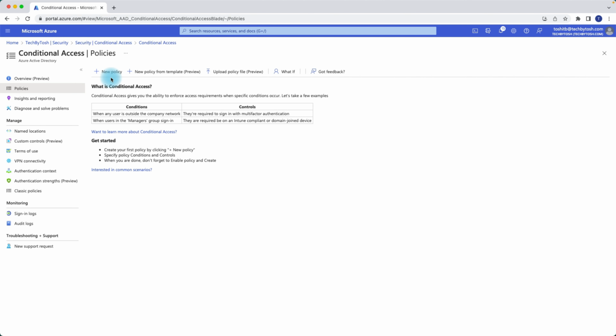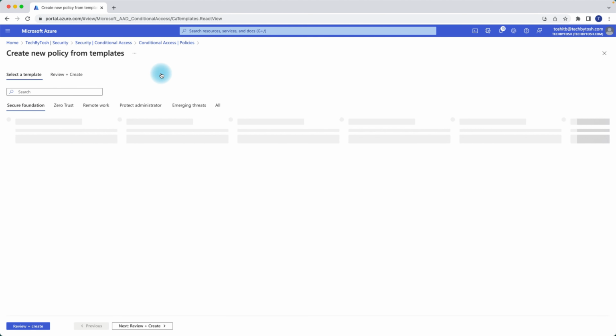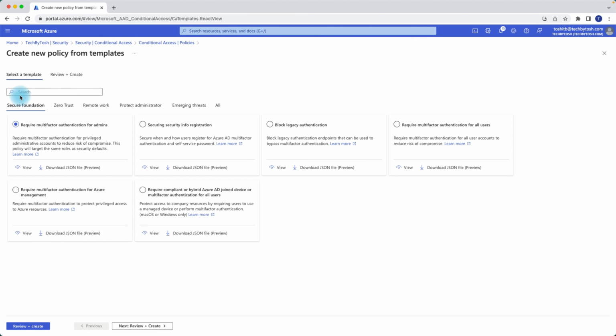You have a couple of options: you can create a new policy from scratch, or you can create a policy based on a template which Microsoft has provided. Let's have a look at creating a policy from template. What sort of options are there? If I click on that, these are all the templates that Microsoft has pre-configured to start with. If you're not sure what controls and conditions you need to define, you can have a look at this.